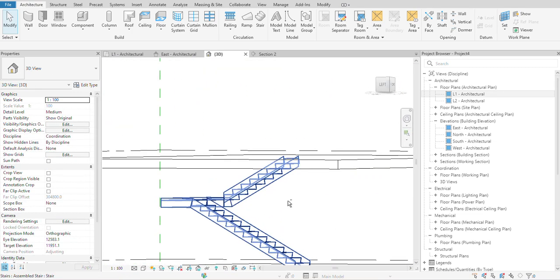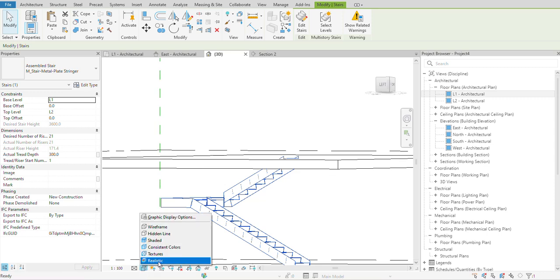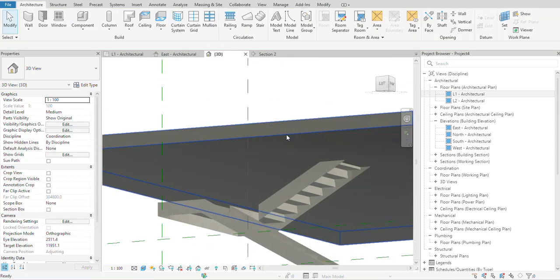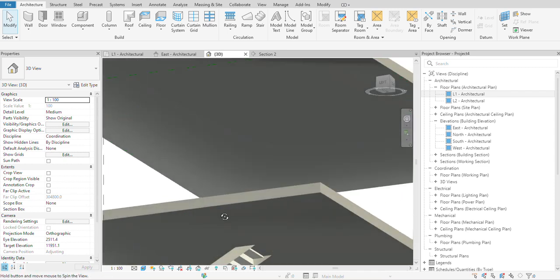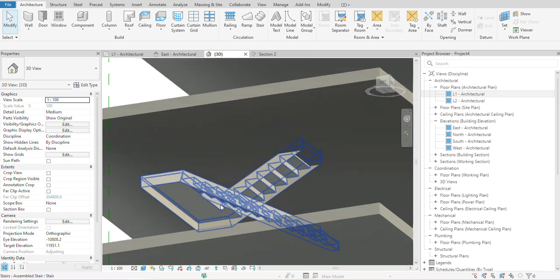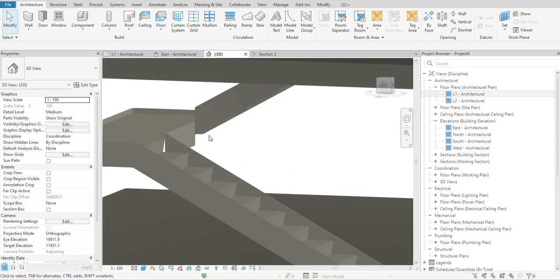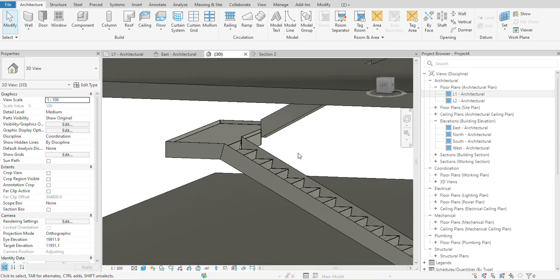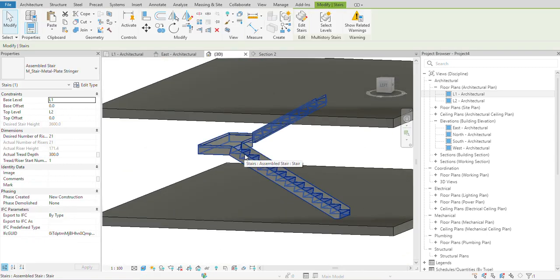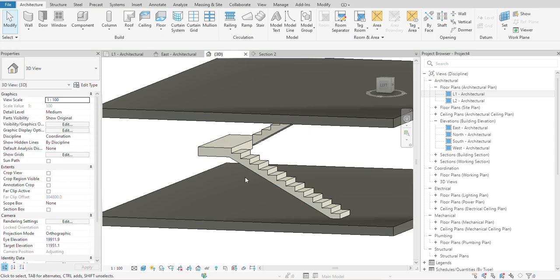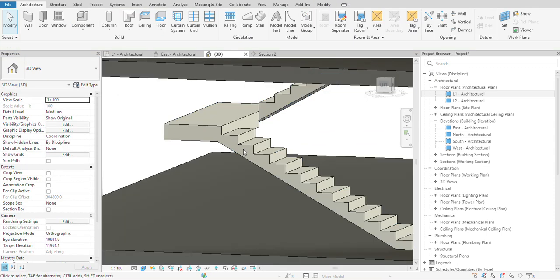This is the 3D. But in 3D, when I make it realistic, you see it looks like this, and the stair is looking like this. Okay, you getting? It is hollow like that. So you can see this is only for the visibility. But now you can change this stair here to monolithic stair. Okay, now this looks like this.